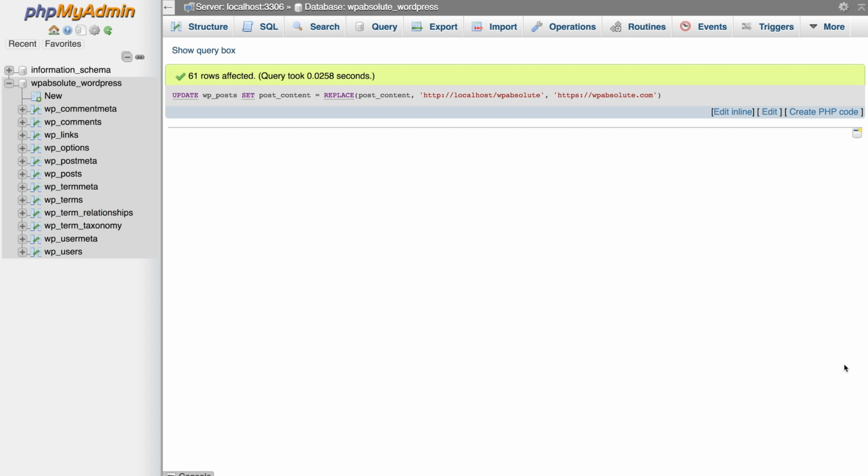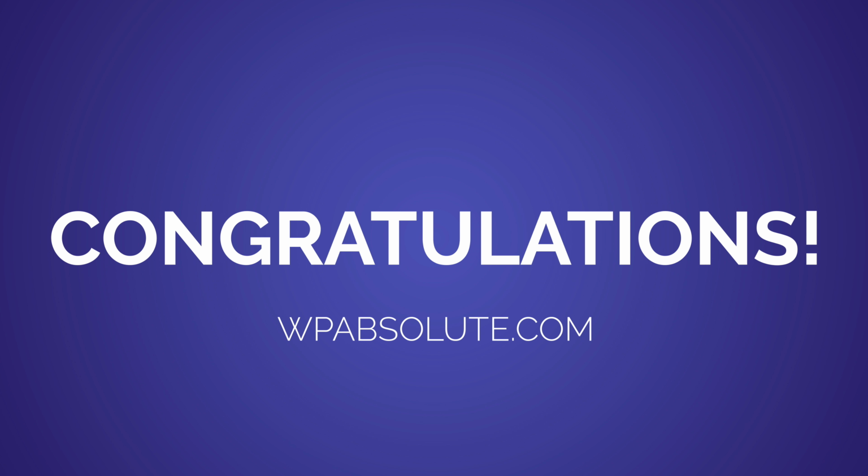Note that the query will only search your posts tables, so if you have other tables made by custom plugins, then it is easier to use a search and replace plugin to cover these tables for you. Congratulations on transferring your local WordPress site on your computer to your live site online. Hopefully all the steps made sense and you were successfully able to transfer your site without any issues.